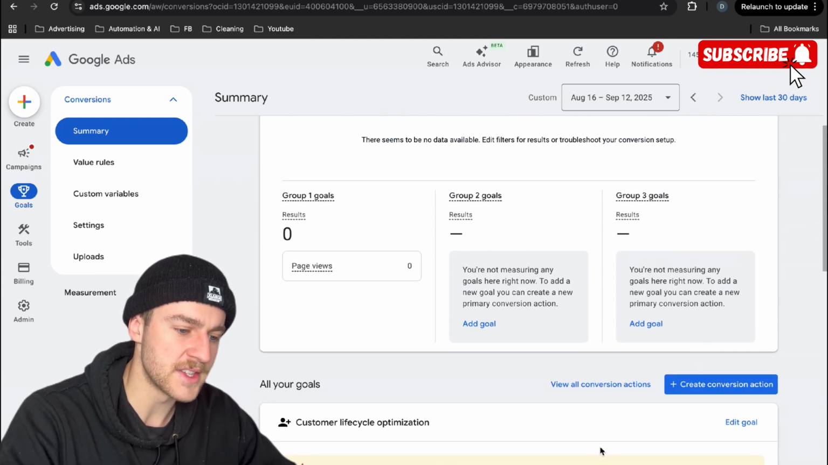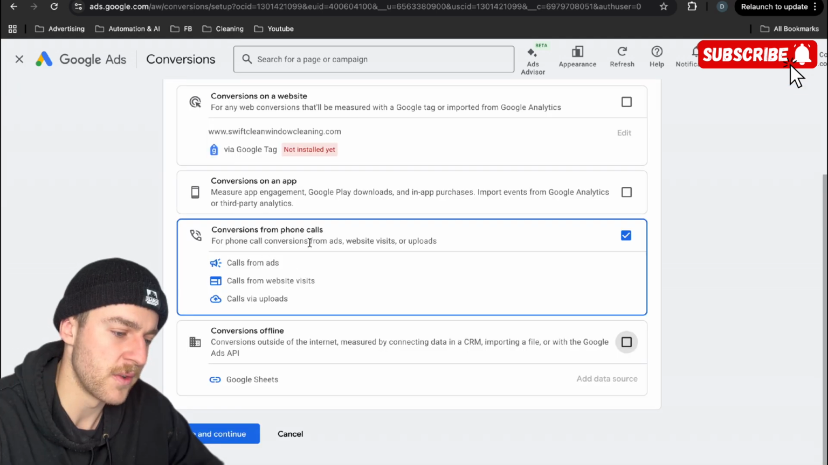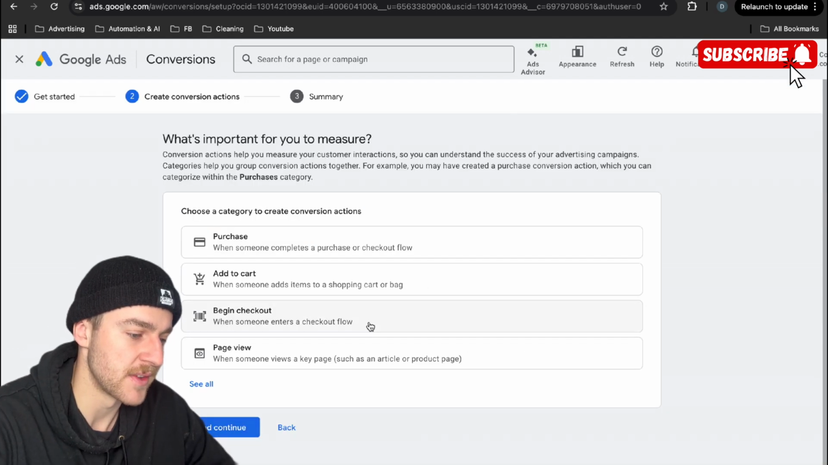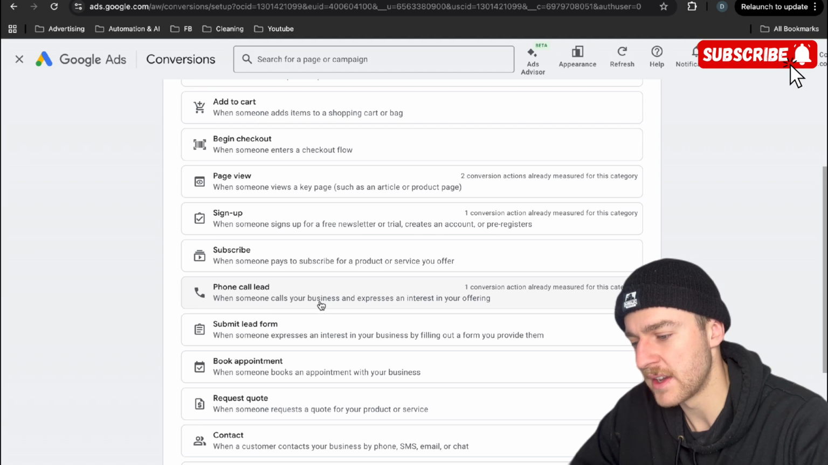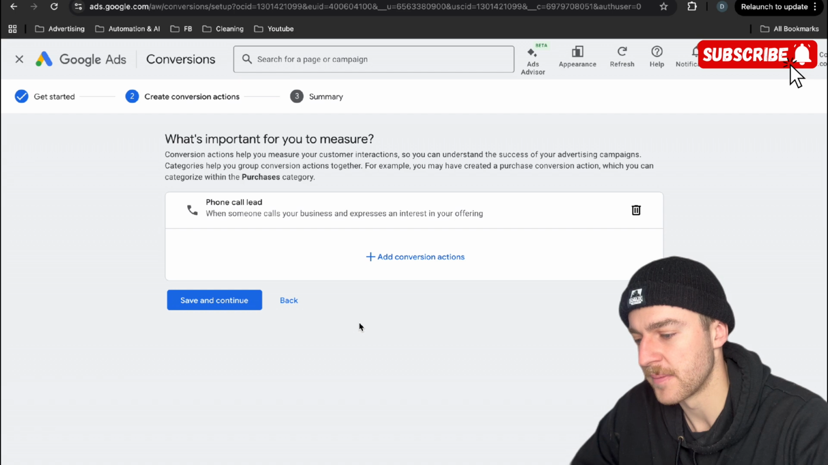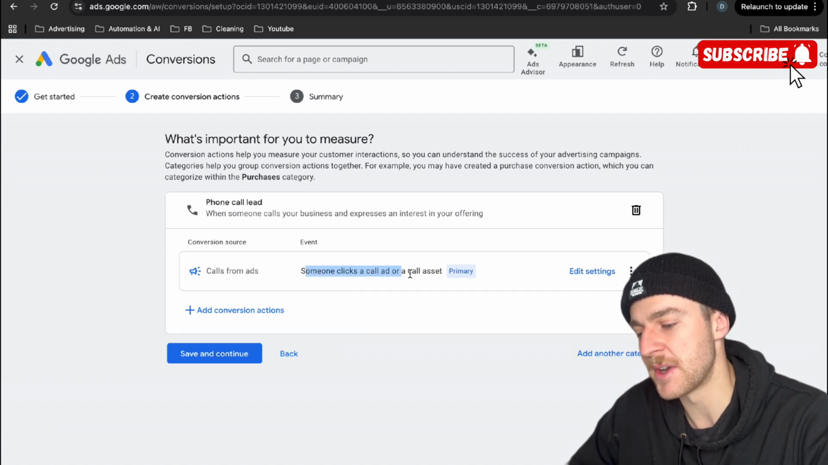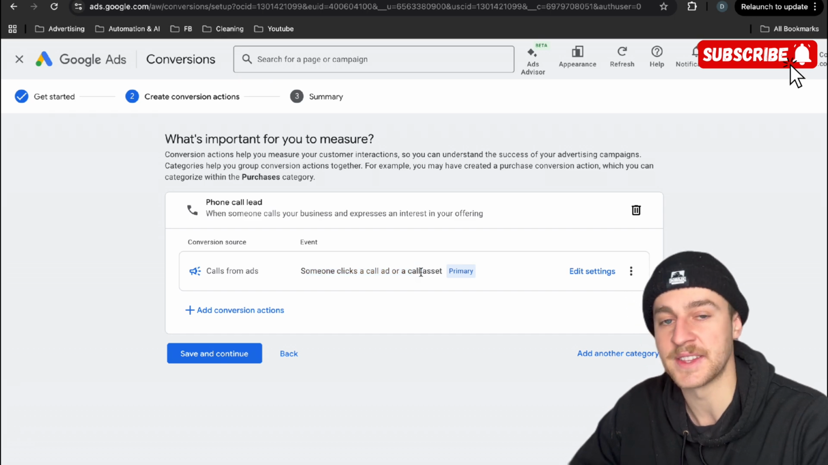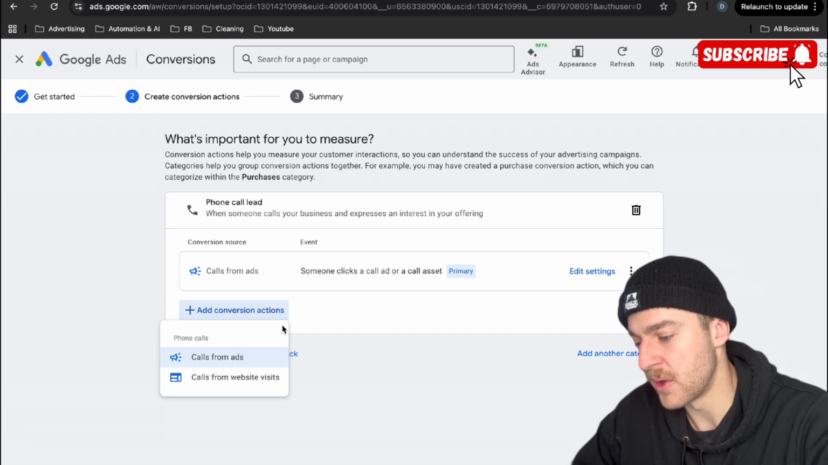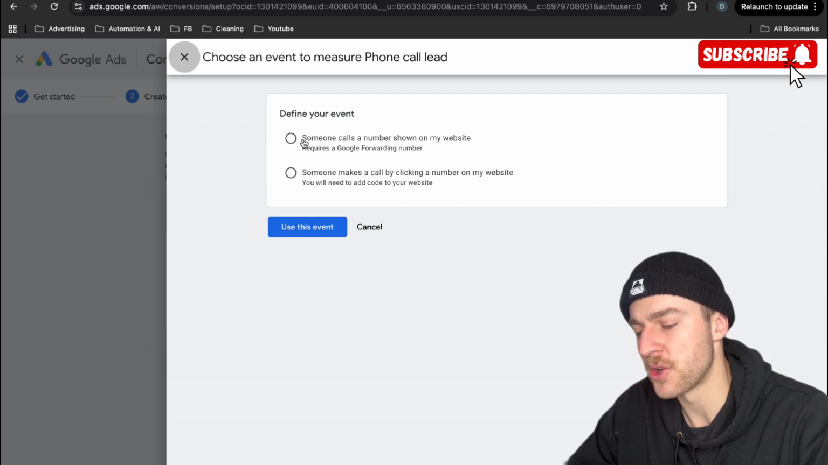Now for phone call leads, these are actually pretty easy to track. You just tap on create conversion action and we're going to do conversions from phone calls. Just tap on save and continue. Tap on phone call lead when someone calls your business and expresses interest in your offering. Just tap on that. Tap this, calls from ads. So this is when somebody clicks your cool ad or cool asset that's on your actual Google ad. And then we also want to add in calls from website visits. When someone calls a number shown on my website.